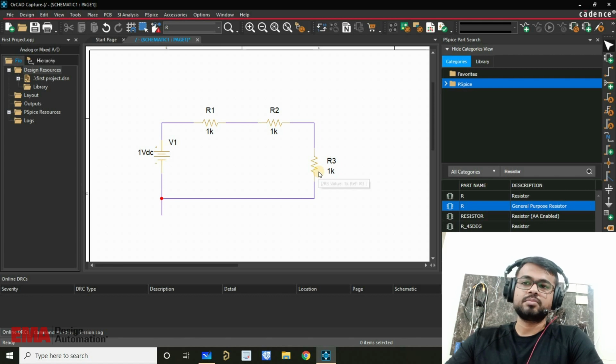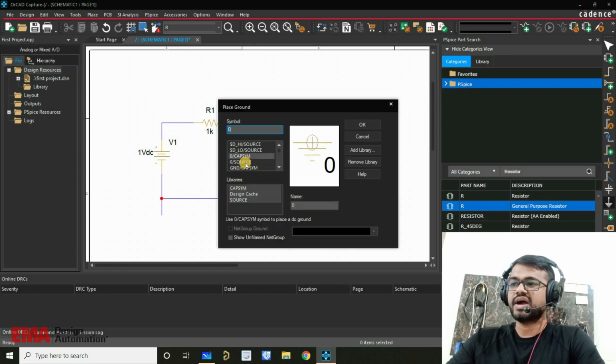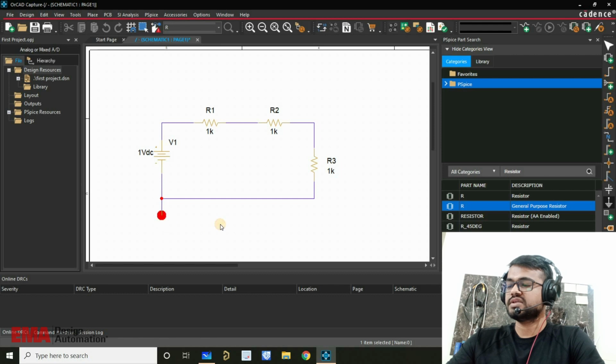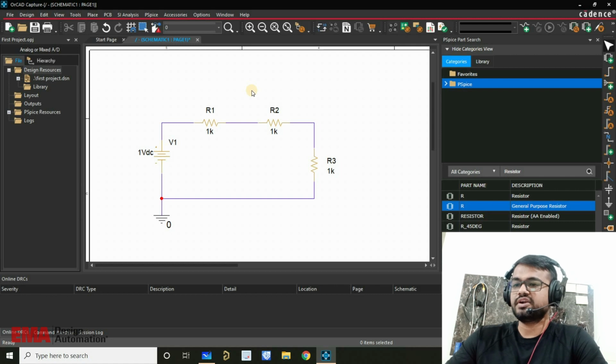Now this circuit is incomplete. Why? Because we haven't added any ground on this one, right? So for ground, we'll just left click on this one, and here by default CAPSIM is selected, right? So we're going to use this same ground as well and place it here. Okay, there are different types of ground, and we're going to learn that when we go for some complex circuits, and when we see the application of those different grounds. But for now, we'll just add this CAPSIM ground here. Okay, so this is our first circuit, and it is complete now.